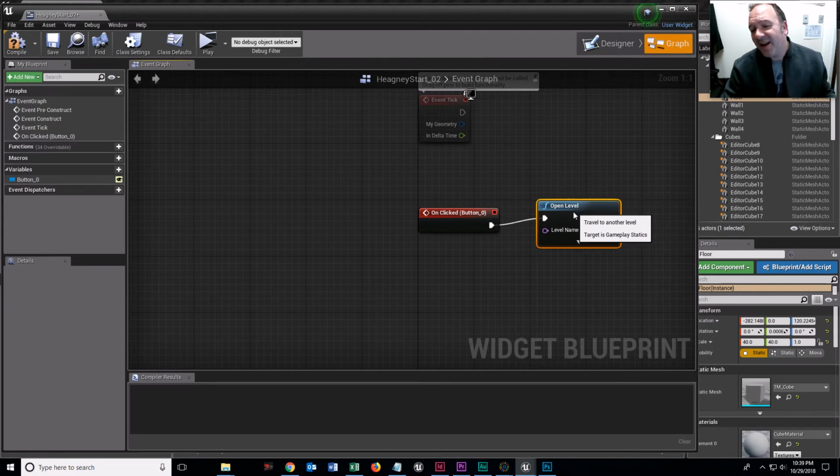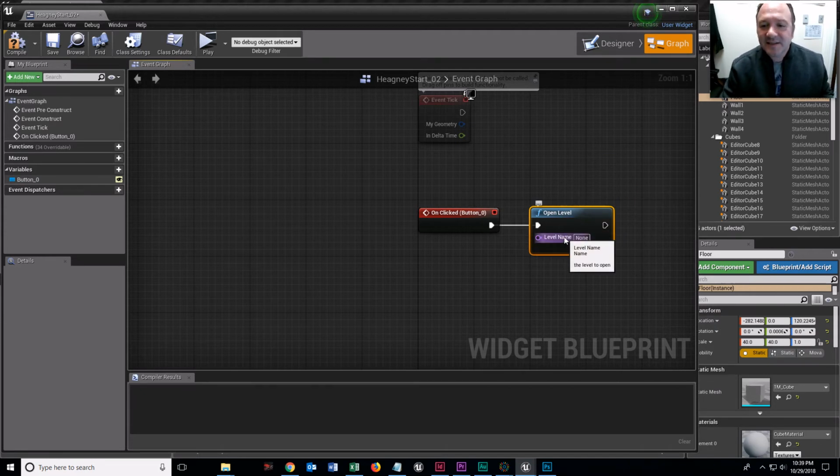Now, the funny thing here is they still don't, I don't know. Now, I love Unreal Engine. You guys know I love UE4. But I don't know why there's not a drop-down chooser to find the level.